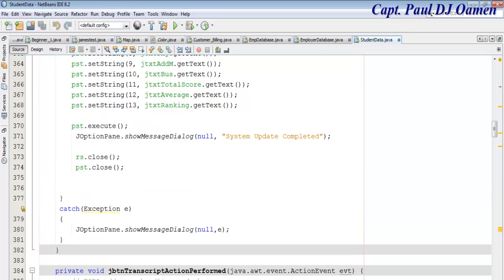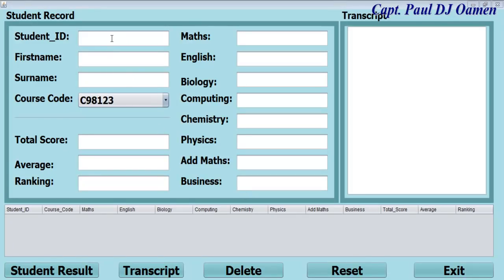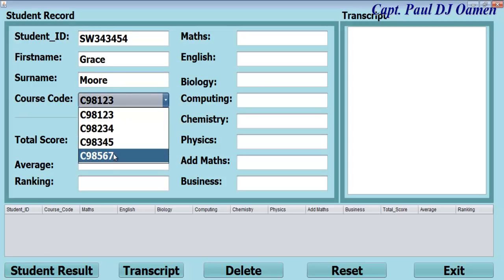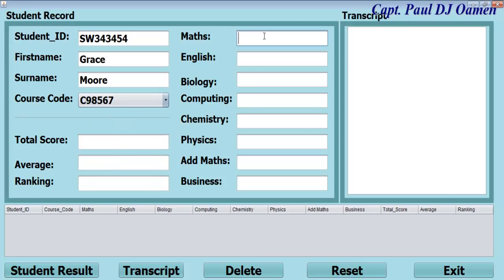So let's run the program now and see how it looks like. So I'm just going to click on run, and that's it, fellows. So let's enter student number there and name, and assuming the name is, okay, let's say Grace, and let's select course code, and here just enter some grades.